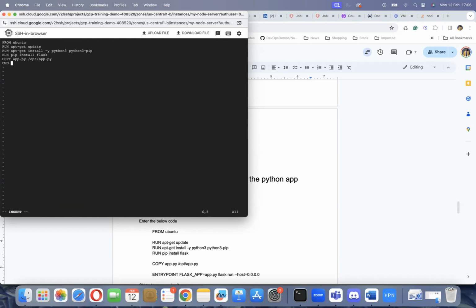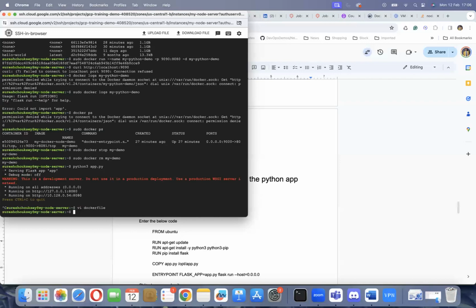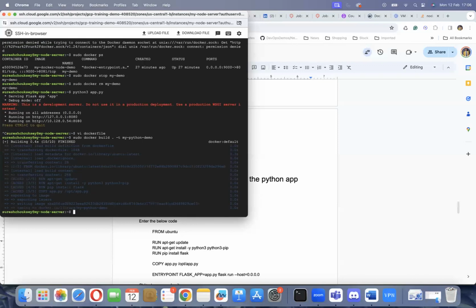We can mention cmd, in double quotes, cmd python app.py. We can update it. Now again build the image, run.